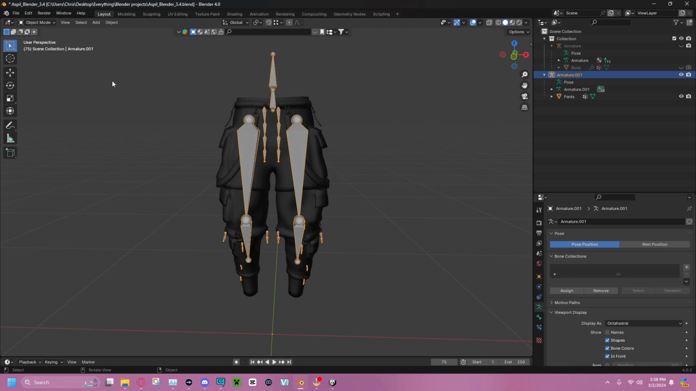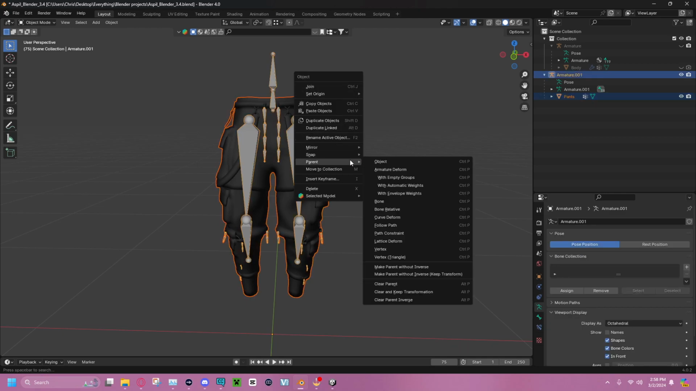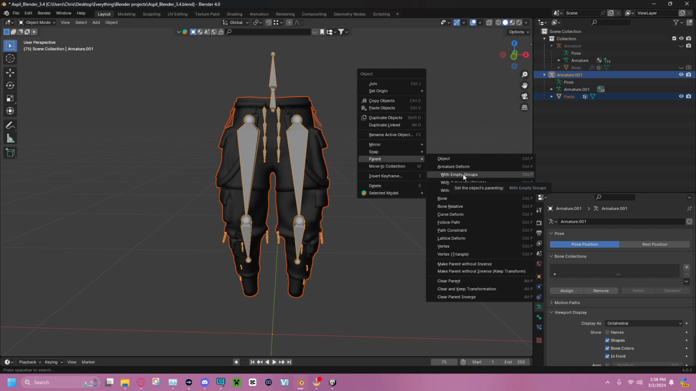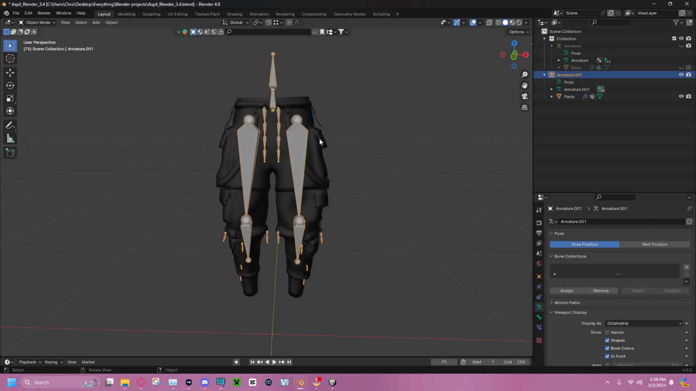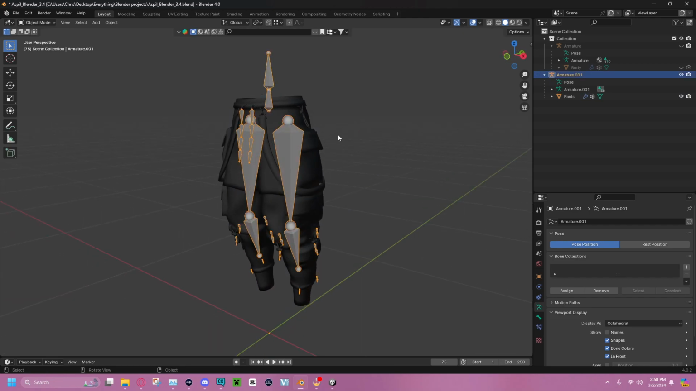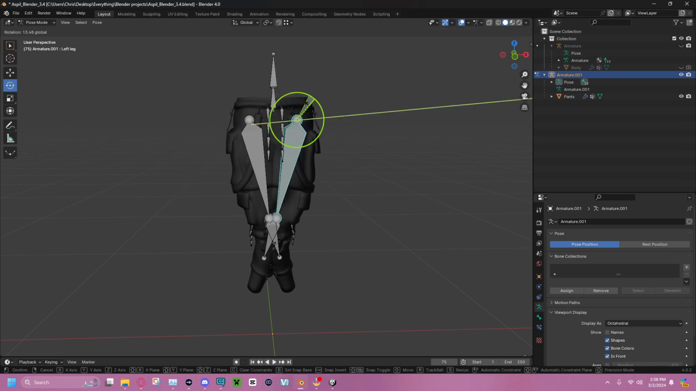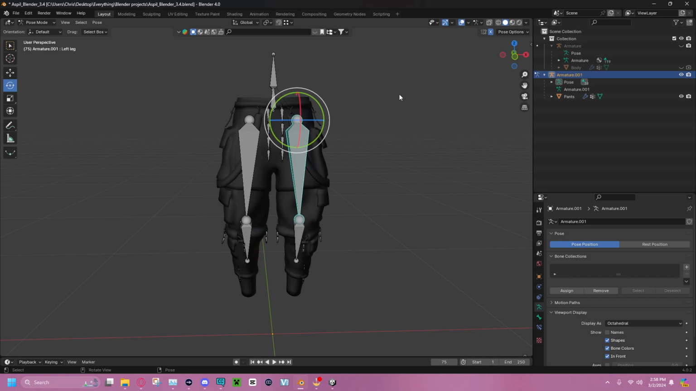Exit pose mode, go back to object mode. Click the mesh and then the armature. And then what we're going to do is go to Parent after right clicking. So we want to right click, go to Parent, Merge with Empty Groups under Armature Deform. That's the last step. So now, if we go into pose mode and edit mode, you'll see here how that is staying. So that means that we have successfully applied the new pose. You can see here, it all still works.